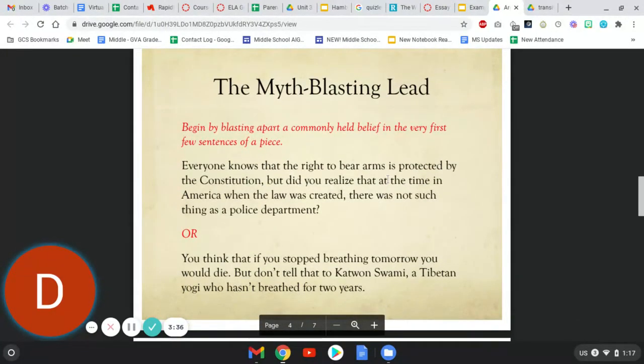Another one is a myth blasting lead. All right. Maybe it's a myth that school uniforms are awful. Maybe you want to go against that and say, you may think that school uniforms are a bad idea, but in reality, they're actually a good thing. That's a myth blasting lead.